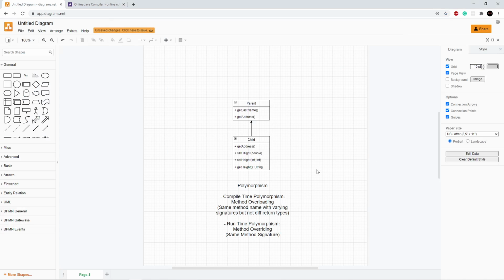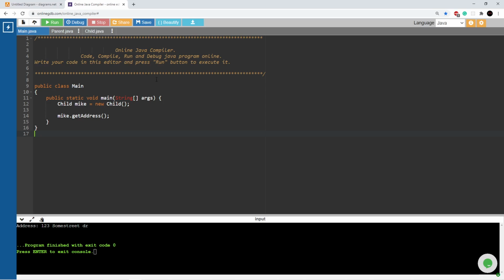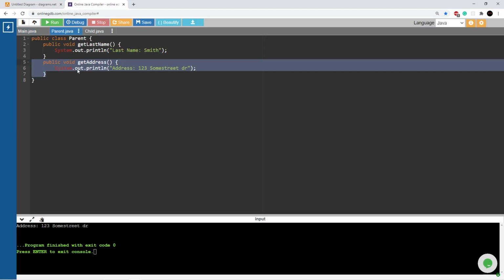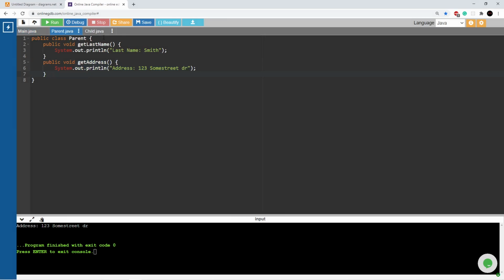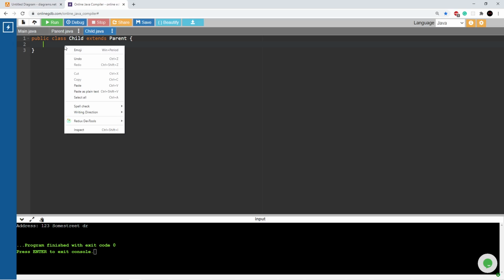Alright, so for method overriding, I'm going to show you the same address method as it appears in the parent class, and we'll redefine it in our child class, but it will have a different behavior as compared to what's currently in the parent, right? Let's go ahead and do that. We already have this get address method in here, so we're just going to copy it and paste it in our child class.